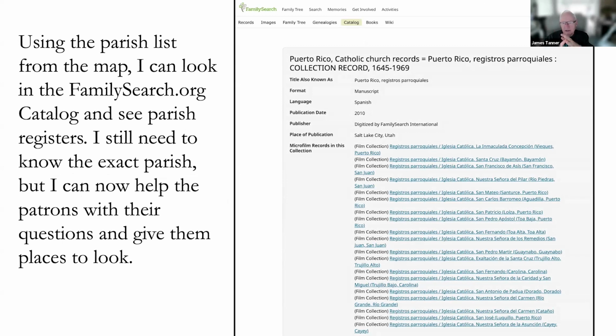Catholics name their parishes after the same people all the time. So there's always going to be a San Francisco de Assis parish someplace in the country, maybe 2 or 3 or 4 or 5. So they're not necessarily unique names. So I can go to the catalog and see the parish registers, and I need to know the exact parish.